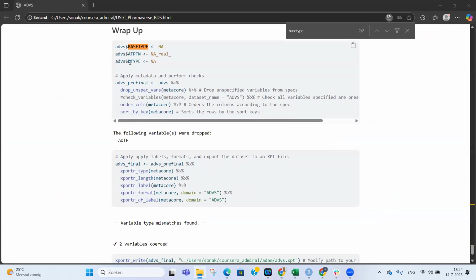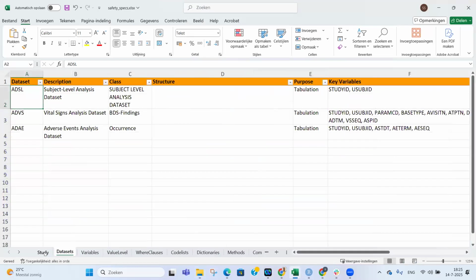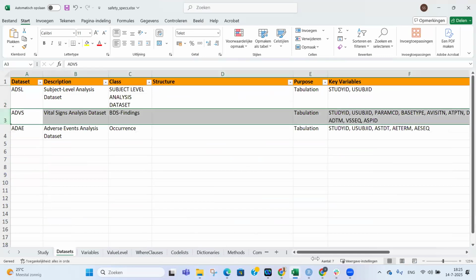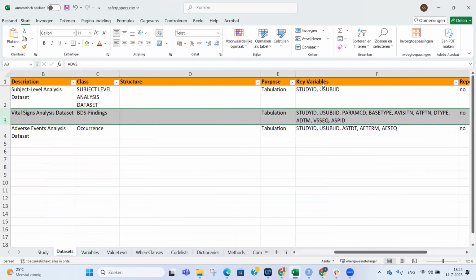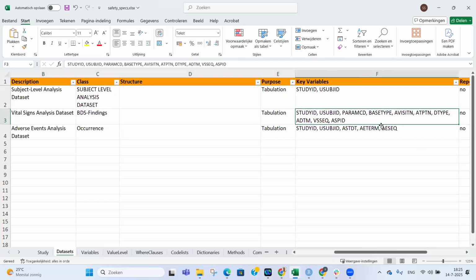Apparently, base type, ATPT, and DTYPE were required in Metacore. Can I see it here? Yeah, because the key variables are defined here. Actually, I didn't have base type, ATPT, and DTYPE, because DTYPE is more of interest when you impute or log transform things or calculate an average or sum. I'm not sure what it would be for BMI. It's okay to keep it empty. It's fine, I think. I could also drop it here.